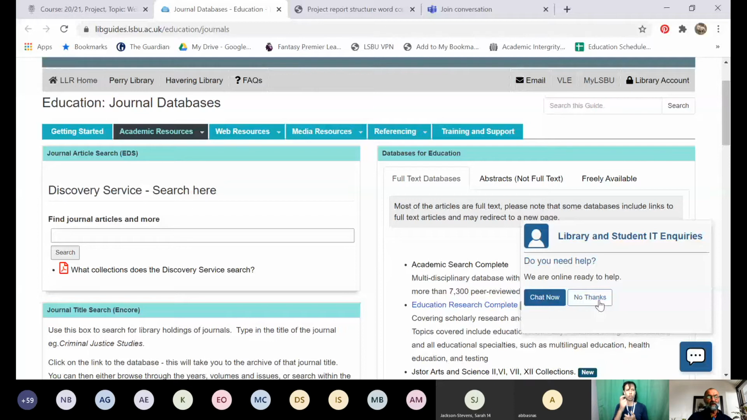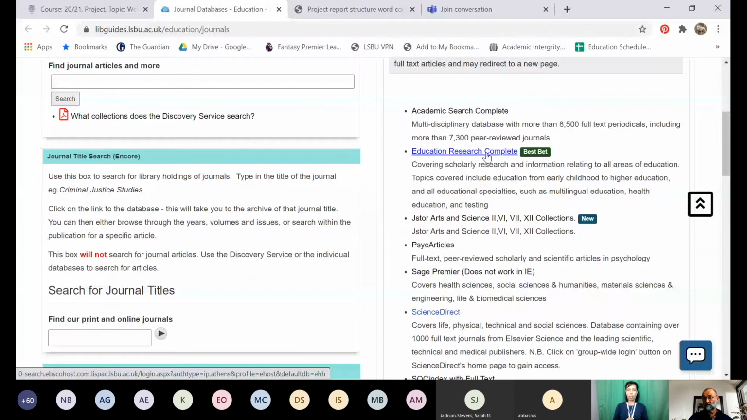The best thing for you to do once you get to this page is you go here, Education Research Complete. There's a hint there. It says best bet, and it says best bet for a good reason. It's just a really good place to search for journal articles if you're looking at research into education. So I'm going to click on there. Now, I'm already logged into my LSBU account. I'm accessing my LSBU account from home and I've logged in. You can do exactly the same thing from your home.